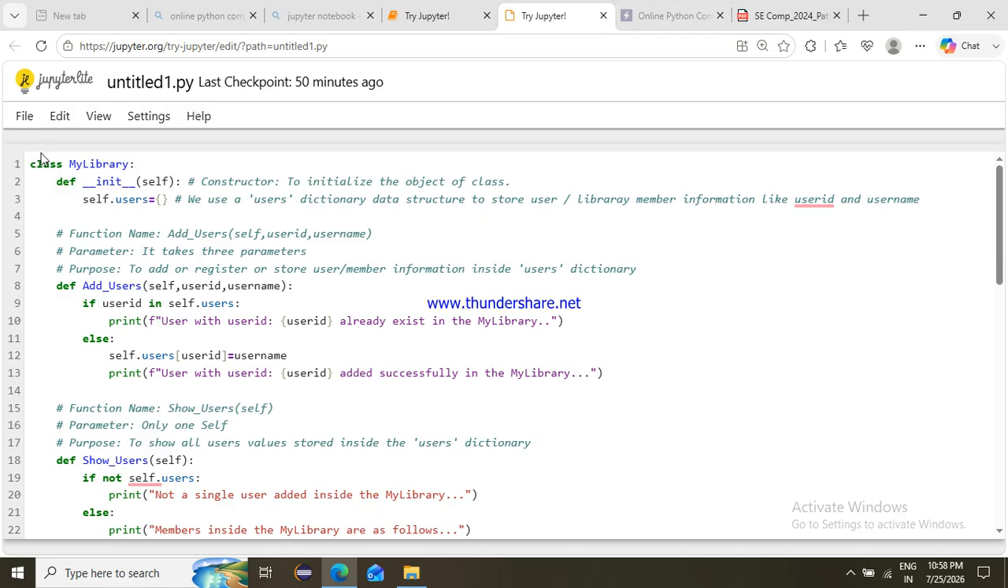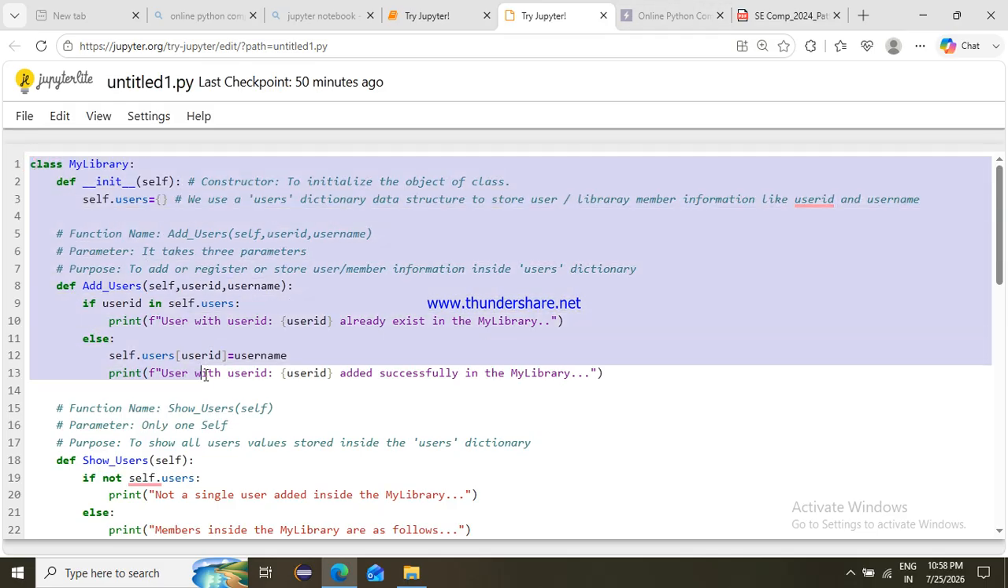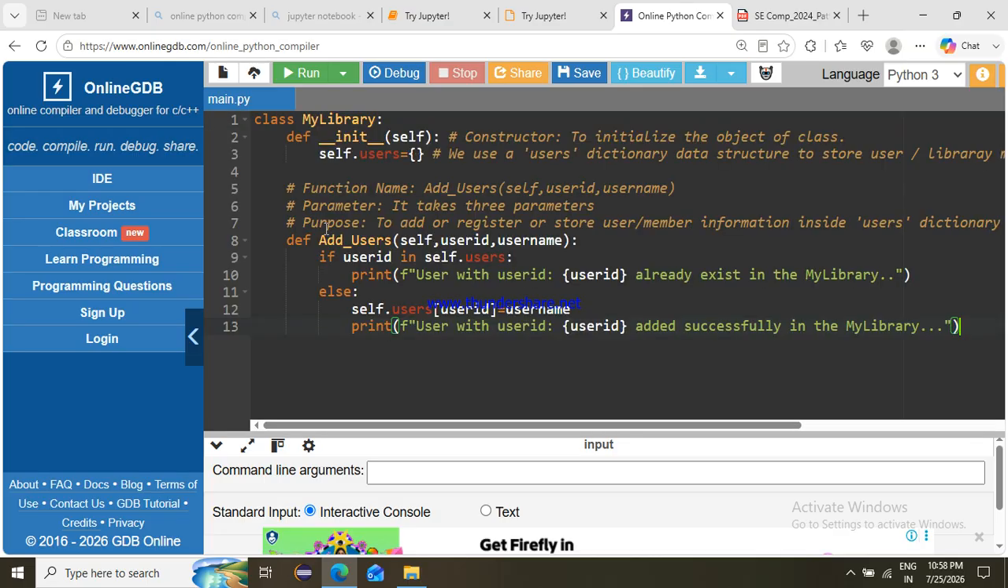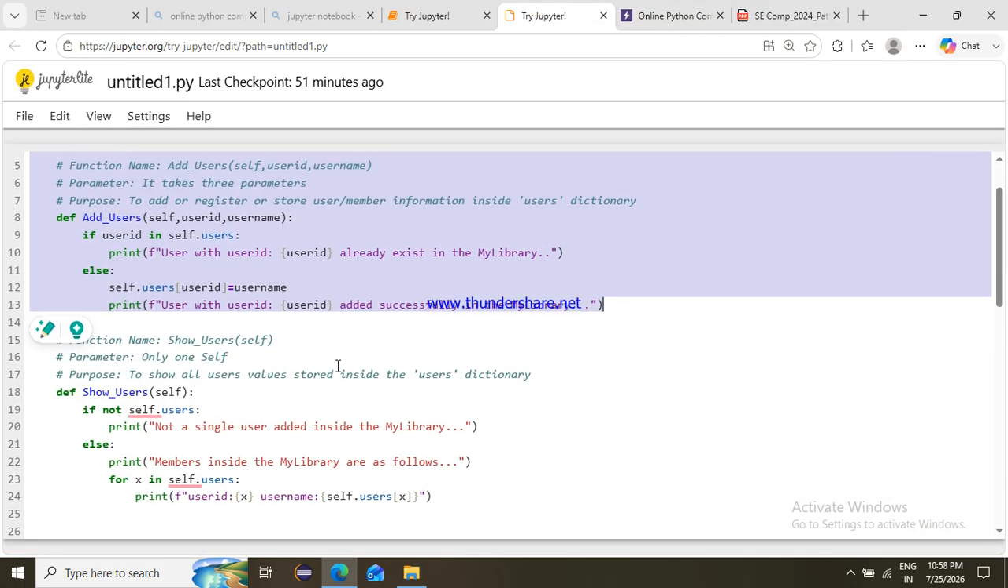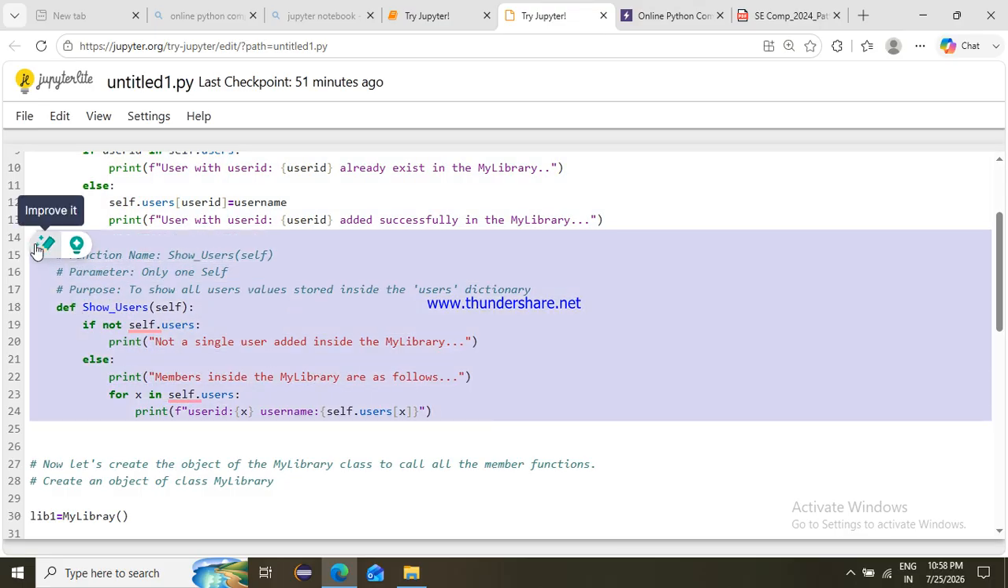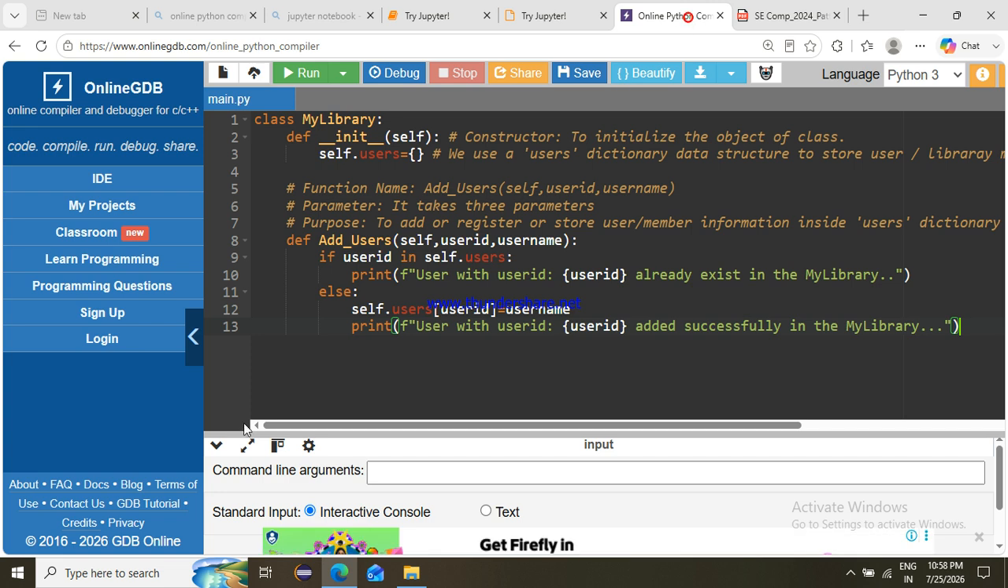So first of all, I'm going to copy this class MyLibrary and this first function, the add user function, and I'm pasting it here inside my online Python compiler. So here class MyLibrary, then one default constructor. Over here I'm just declaring one users dictionary to store all the user related information in it. Then I'm writing the definition add users, and this is the logic of add users. Then after that I want to write the logic of the show function. So I'm copying it and I'm pasting it over here.